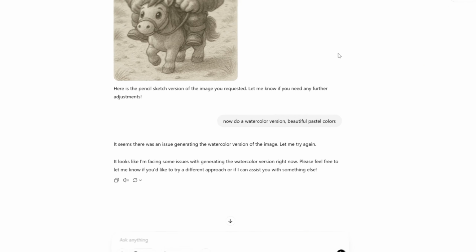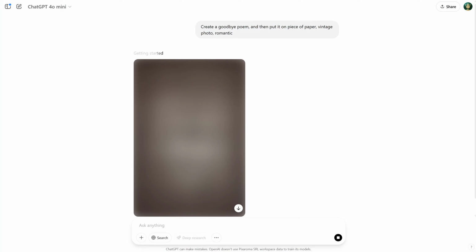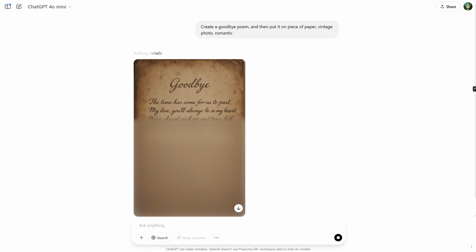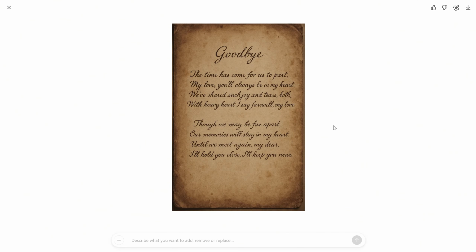We're getting close to the end of the video, so I asked it to create a goodbye poem and then put it on a piece of paper, something vintage. And look at that, how it's starting to create an actual poem on a piece of paper. It's amazing how it can handle such long text in image generation when other models struggle with even a single word. I'm not sure how they did it, but I hope they share it so the open source community can add this to the free models.